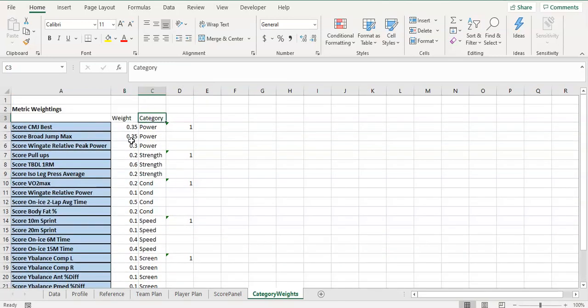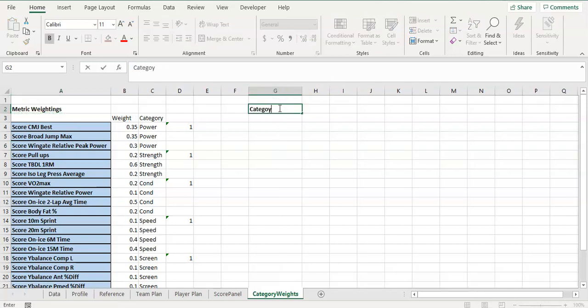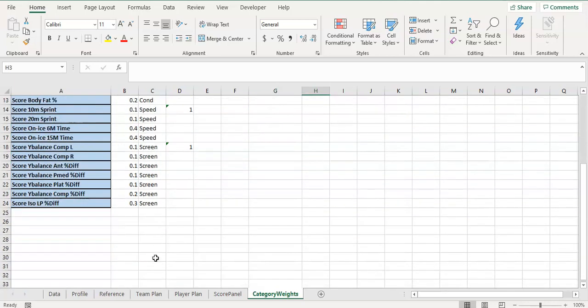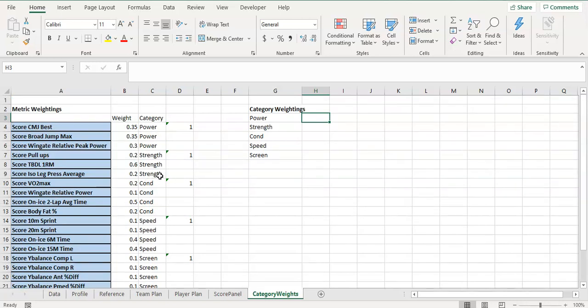Now, we have scores for each of these categories if we want to use them. We'll have to create them in our table, which is fine. But before we do that, let's copy this and let's paste this over here, and let's call this category weightings. All right. Now we have our categories: power, strength, con, speed, screen. This is for our overall score.